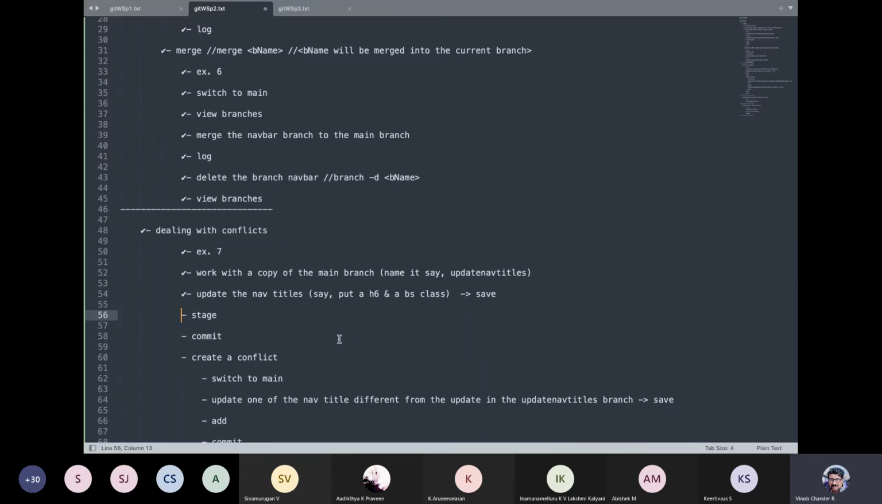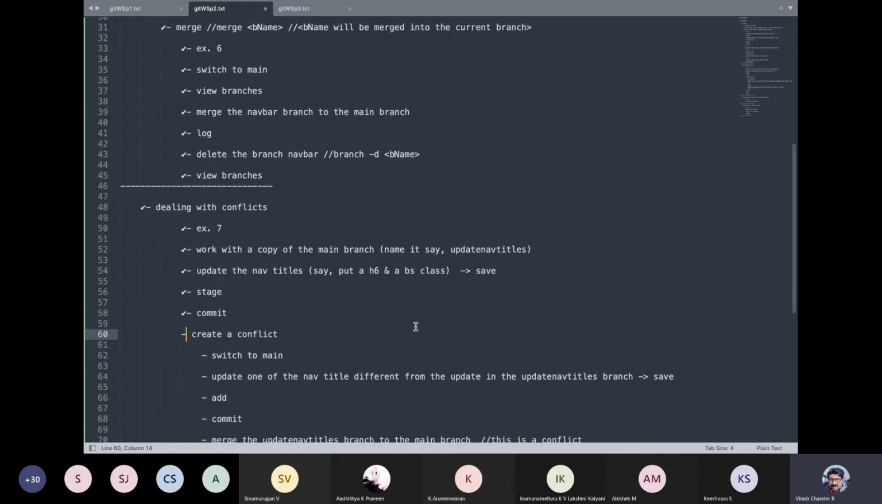So we have done this. We have added it. We have committed it. Let us now create a conflict. Okay, let us create an intentional conflict, right? So we can create an intentional conflict. Maybe we can change any one particular title, as we can see here in line number 64. Let us change any one of the particular title, right? And then create a conflict, right?